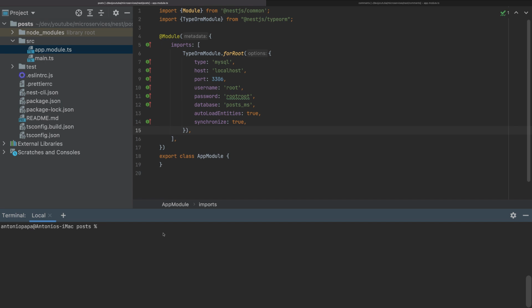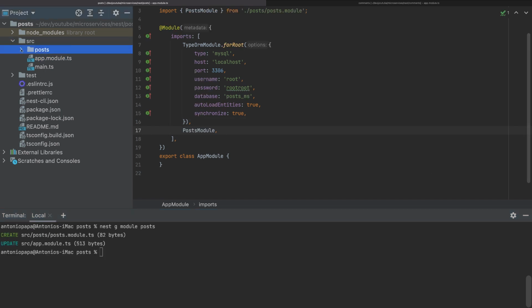So I will use the Nest CLI. So nest g is short for generate, so I will just use g, generate module posts, and this will create the posts module in a folder here, and also it will update our app module, so we add the post module here. So we have the module.